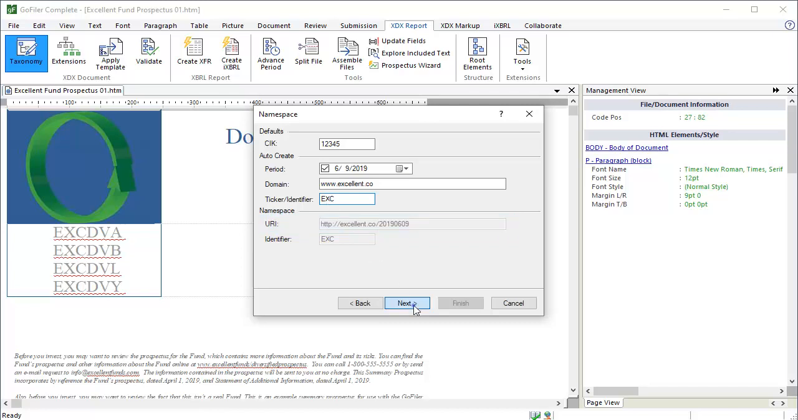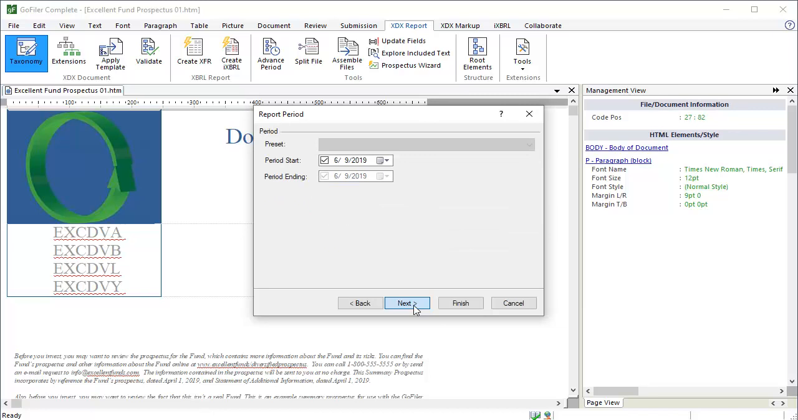Click the Next button. On this screen, set the date of the report. Now, if desired, you can click the Finish button and stop the wizard here. It will add the taxonomy and namespaces to the document, and you can begin tagging. However, the wizard can do more work for us. Most importantly, the wizard can help us quickly create extension elements for the series and classes in the prospectus.